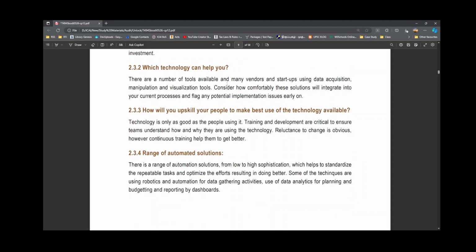There are a number of tools available, and many vendor startups, using data acquisition, manipulation or visualization tools. Consider how comfortably this solution will integrate into your business process and flag any potential implementation issues early on. So the main three things you are going to use: first, data acquisition, taking the raw data. Second, data manipulation, where you are doing some changes to it. Third, data visualization, where you are presenting the data.